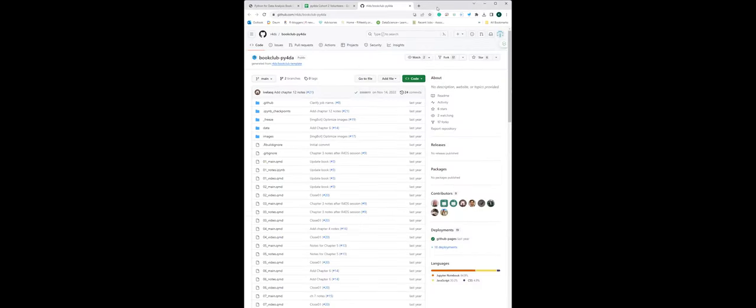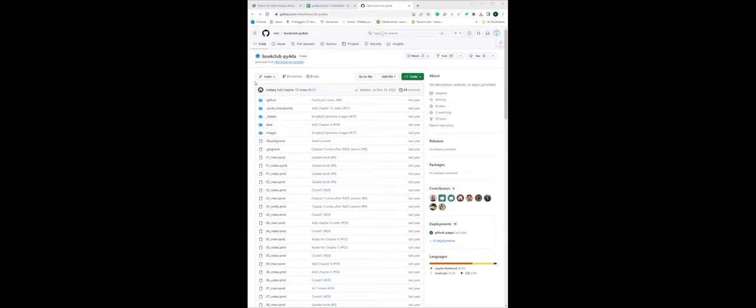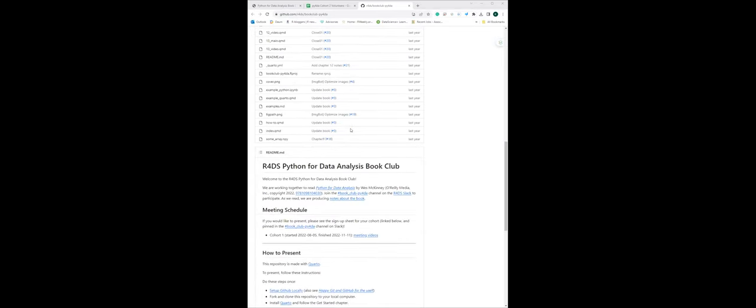Yeah, now I'm seeing the GitHub better, I think. Okay, gotcha. So now can you see the GitHub? Yes, looks great. Okay, so this is our GitHub repository.